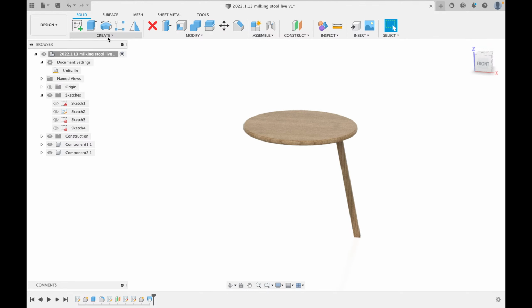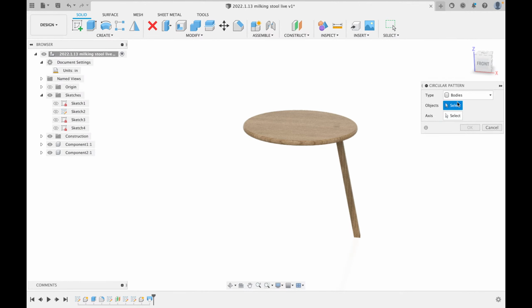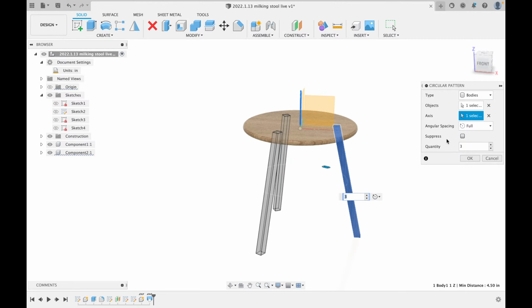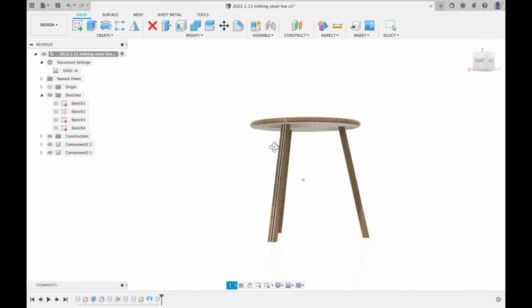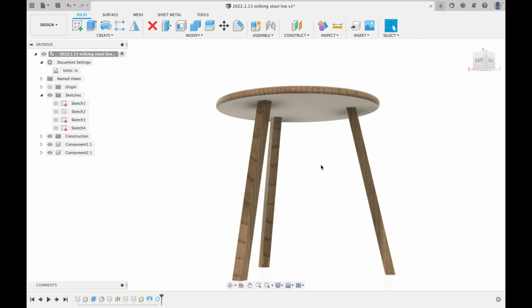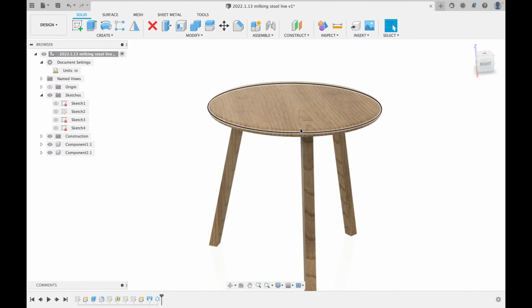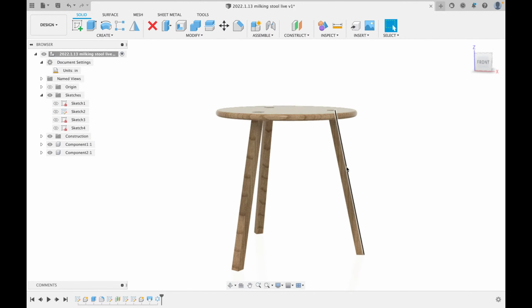But if we go up here to create pattern, circular pattern, make sure we are selecting our bodies and connect to this leg. If we hit the axis and rotate around the center axis, we have our quantity 3 and hit OK. Now we have 3 legs going into our top. And what do you think of that? I think it actually looks pretty good. But I wouldn't mind moving those a little bit closer to the center and perhaps giving them a bit more thickness. But of course, we don't have to go back and do any of that.